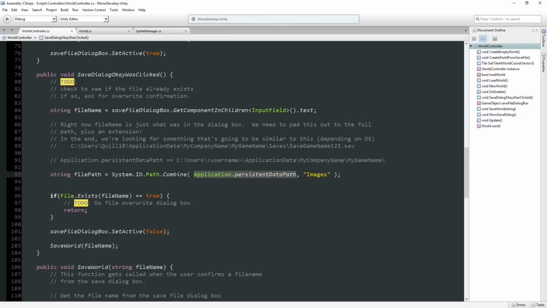So that's what persistent data is. So we want to combine this path. We want to start with the root path, and add on the saves folder on top of that. And then we're going to create another one over here, which is the existing file path plus the file name plus .sav.